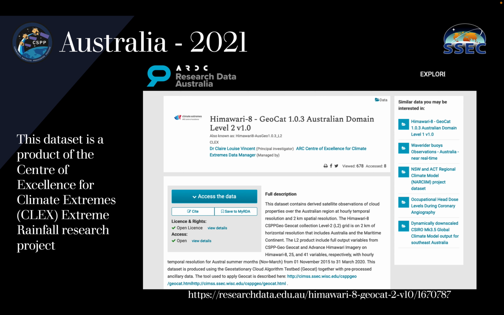So another CSPP Geo publication that was out there, or data set, was this research quality data set that they created from CSPP GeoCat, both the level 1 radiances as well as the level 2 GeoCat products. And this is on a public domain site for their researchers over the Australian domain. So it's a product of the Center of Excellence for Climate Extremes Extreme Rainfall Research Project.